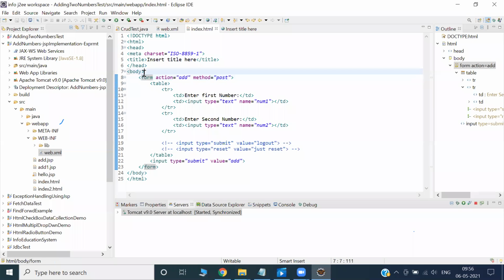If you want your look and feel to be a little good, with color, you can give a bgcolor. Bgcolor for the basic, you understand. You can give bgcolor equal to, inside quotation, some color, cherry, right? Cherry is a color.